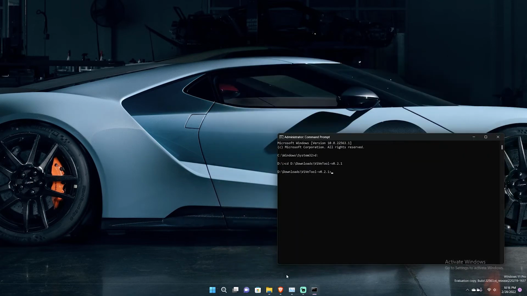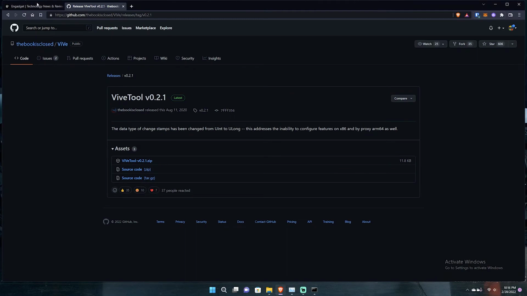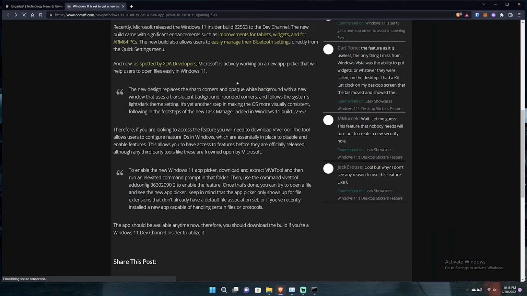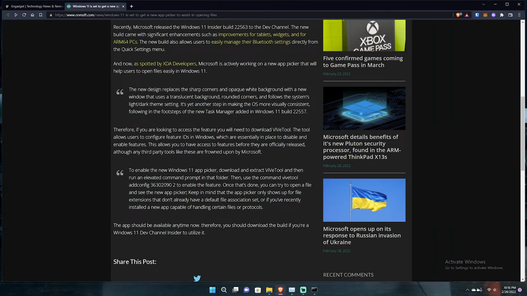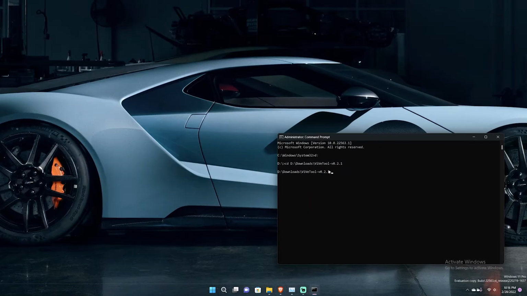Now the next thing you do is there's a blog post up that I literally just copied it from. It's actually right here. My thing is blocking it, and it's a command right here called Vive Tool add config, and then these numbers. All you're going to want to do is simply copy and paste that in and hit enter. And because you're an administrator, you'll get this successfully set feature configuration.